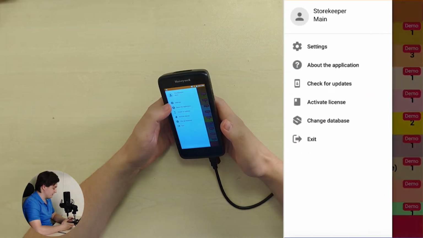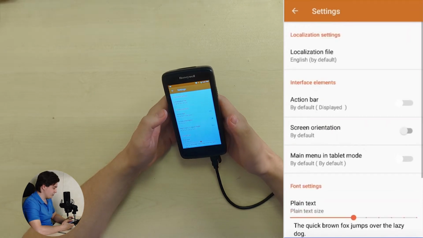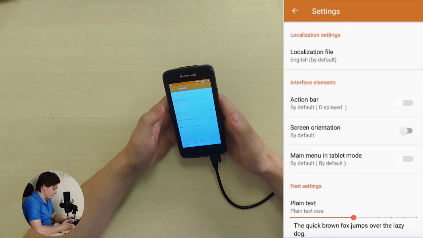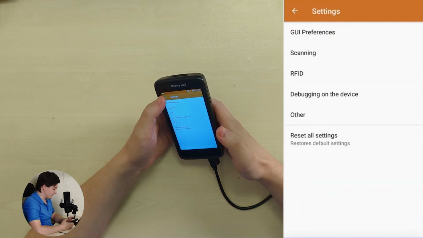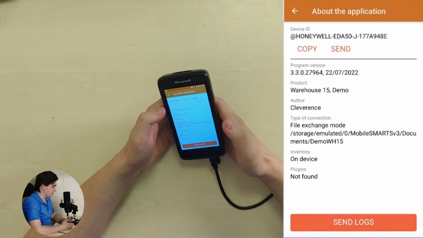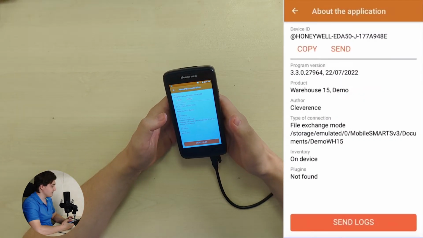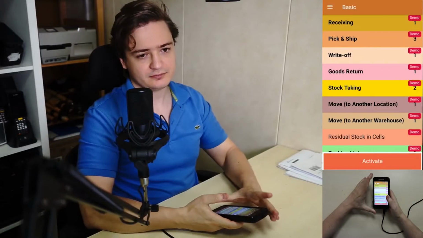So in the side menu, you can see settings and GUI preferences, in which you can change localization, change language, change font size. Also, in the side menu, you can find About the application. And here you can find some information about the device and software and license you are using.